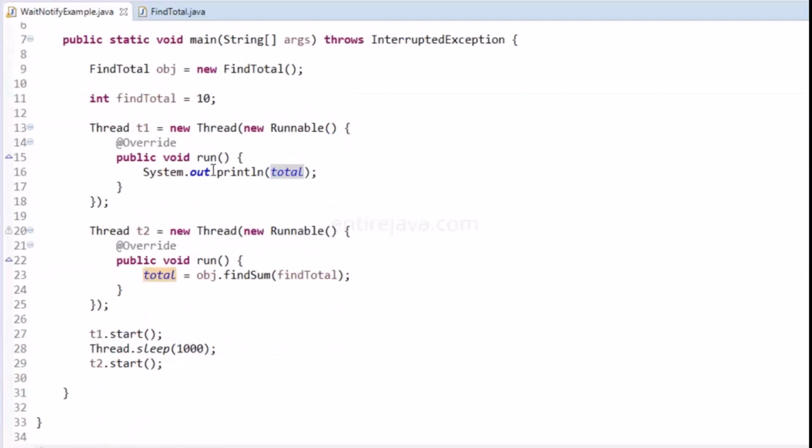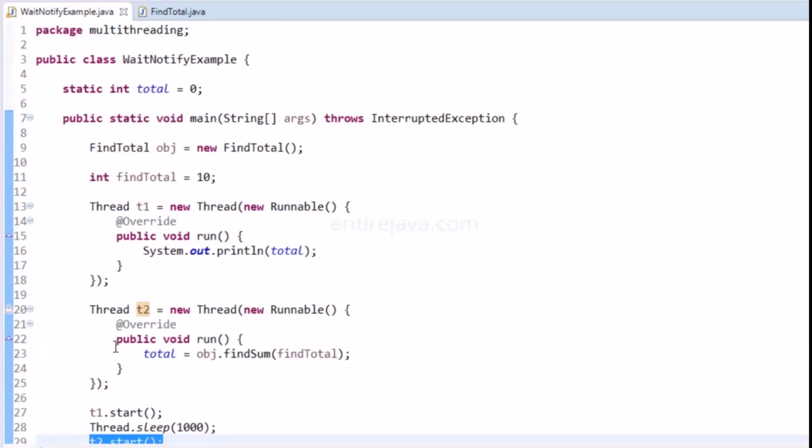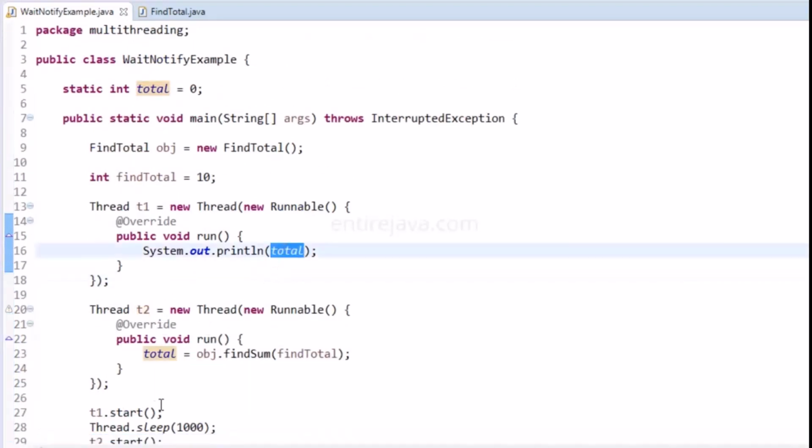Now what we want to make sure is that T1 starts first and T2 starts second, and for that I just have a sleep method called. So in a way it's almost guaranteed that T1 is going to be called first, then T2. In here my task is to display the total, but since T1 is starting first, the total would display as 0. Let's run the program.